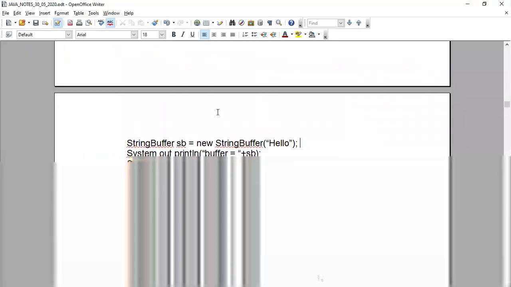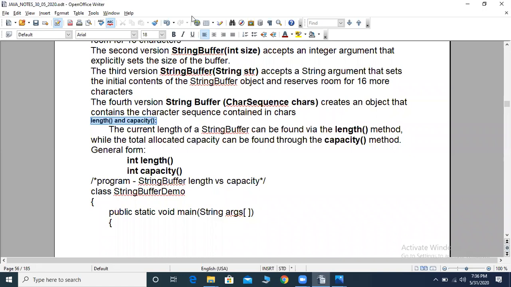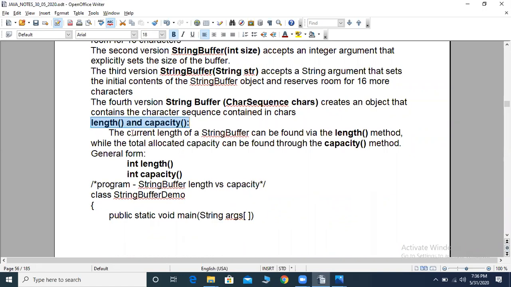Before that, you copy the explanation of length and capacity with the program. See, the length and capacity explanation is given. The current length of a StringBuffer can be found via the length method, while the total allocated capacity can be found through the capacity method. So these are the two methods. Length is to find the number of characters. Capacity is to find the total memory allocated for that particular StringBuffer object. So you copy these two, the length and capacity explanation, and also the program.